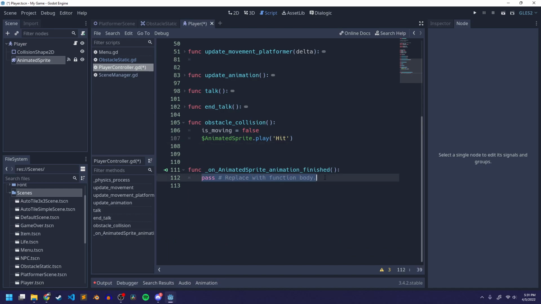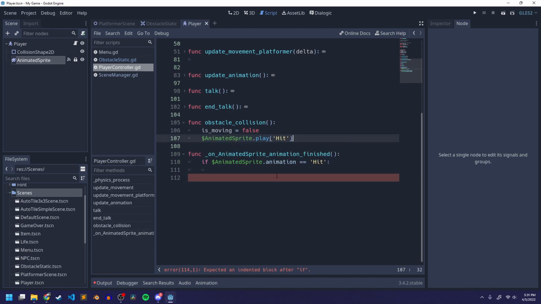And so what I'm going to check to see is if the animated sprite is playing the hit animation. If that's true, then we know that they just got hit. So that's an easy thing to check. I'm going to say if animated sprite, $AnimatedSprite.animation, double equals for comparison, hit. So we know if we get hit by an obstacle, we're playing the hit animation.